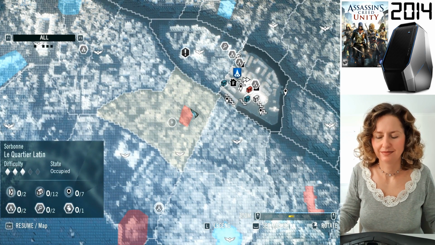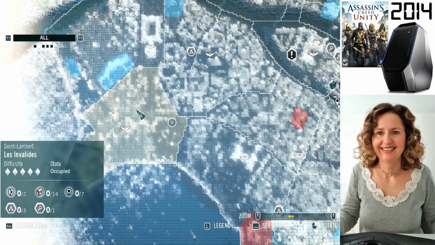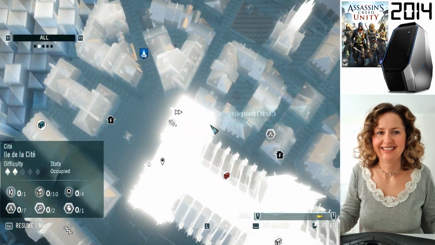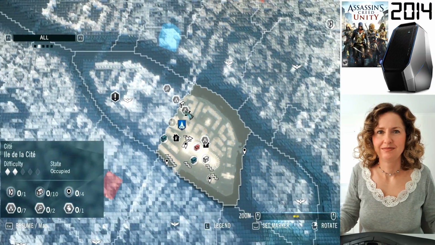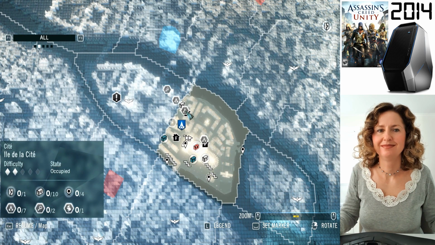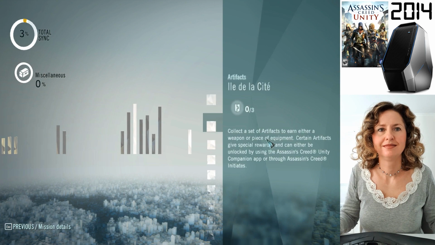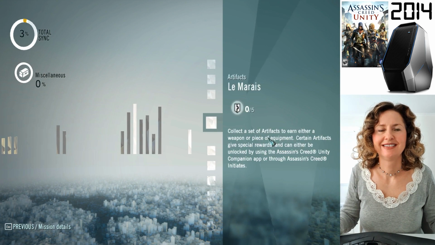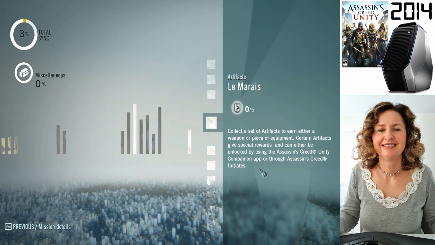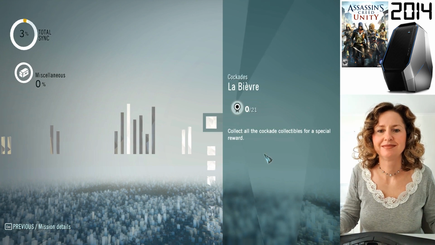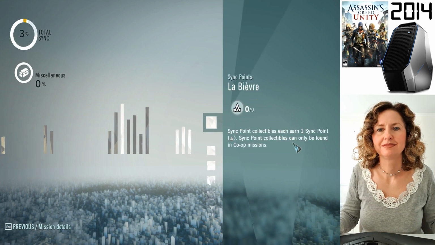Red areas are bad zones. There's this big map to explore. It's all blurry and doesn't have all these icons on it yet, because once you go there, then the icons appear. Different chests that you can collect, different artifacts. So you collect a set of artifacts in this area or in this area, and you get rewards for collecting these artifacts. And cockades, you can collect those.